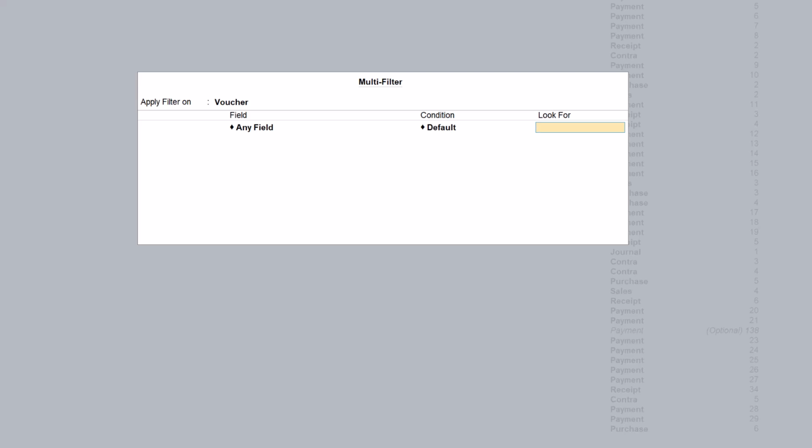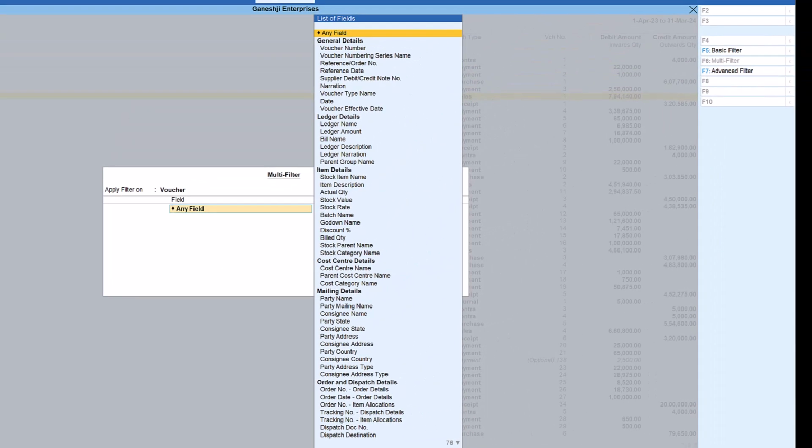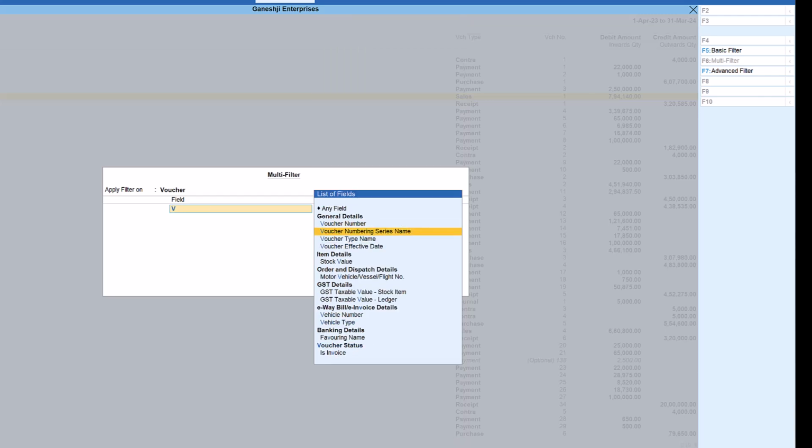So here we have three criteria. So how do we do that? Come back to the field here. Tally will give you the list of all the fields. So this way you can generate n number of reports using these fields. So first is what we want. We want to first filter from the entire list of vouchers the sales voucher type. So we are going to say voucher type name.